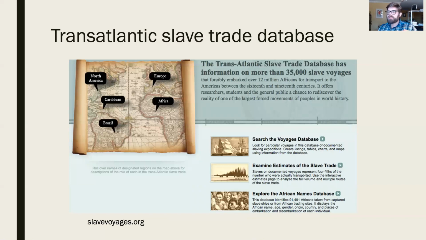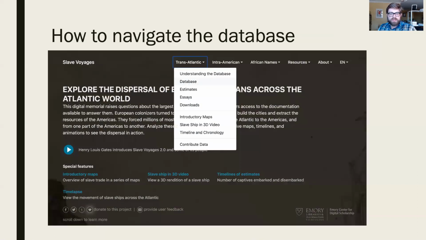What I'm going to show you for the rest of the time here is just how to navigate the database yourself. It now looks like this, Slave Voyages. It's a link in the Applied History section. And for your assignment, you will look through this database, navigate it, and then answer a question. You're going to get a real letter from 1787, and you're going to use the database to do some detective work and figure out what this ship was and details about it. And I'm going to show you how to do that now.